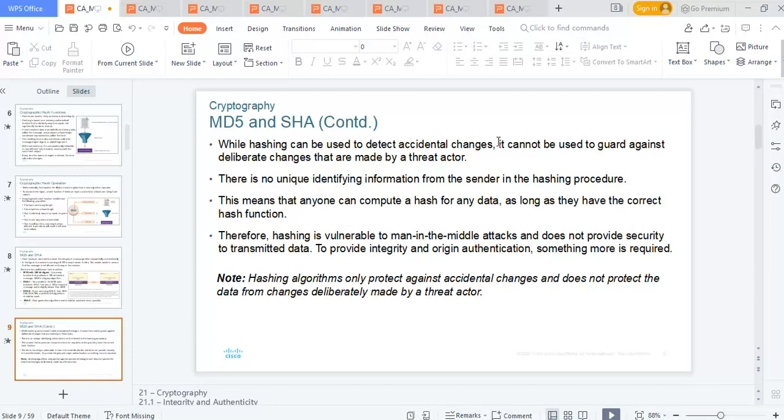While hashing can be used to detect accidental changes, it cannot be used to guard against deliberate changes made by a threat actor. There's no unique identifying information from a sender in the hash procedure. This means that anyone can compute a hash for any data as long as they have the correct hash function. However, hashing is vulnerable to man in the middle attacks and does not provide security to transmit data. To provide integrity and origin authentication, something more is required.